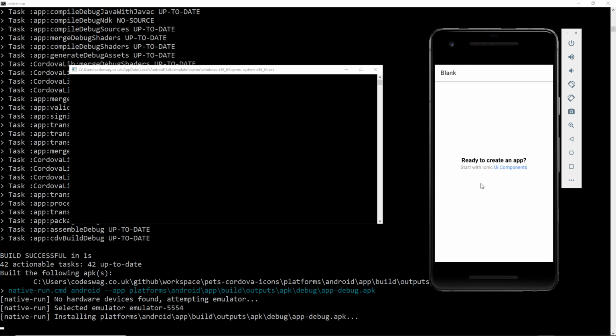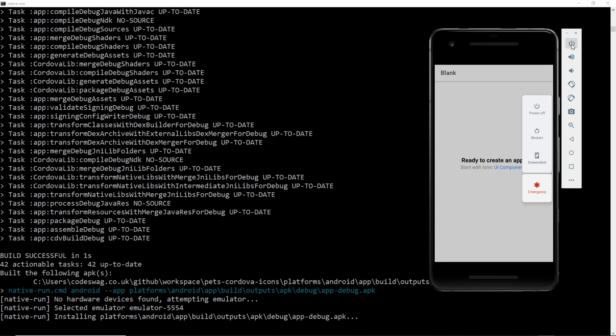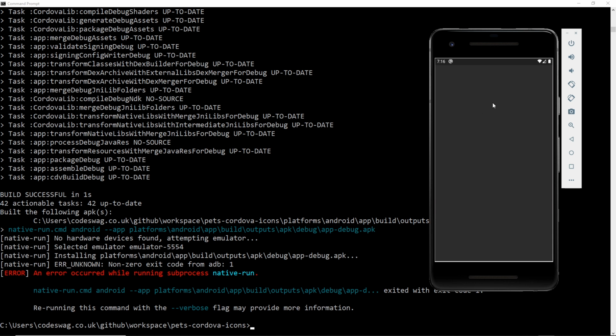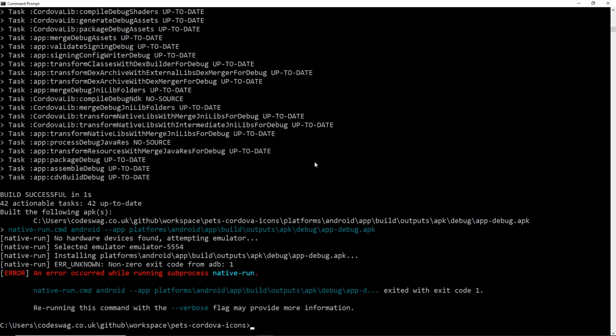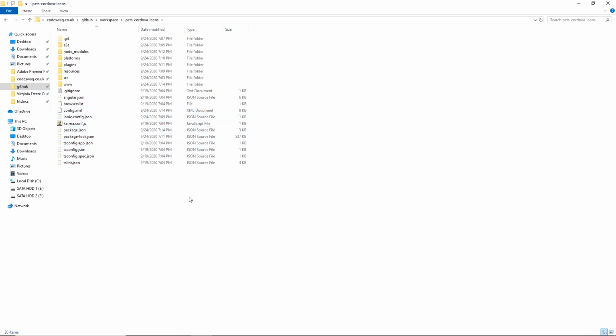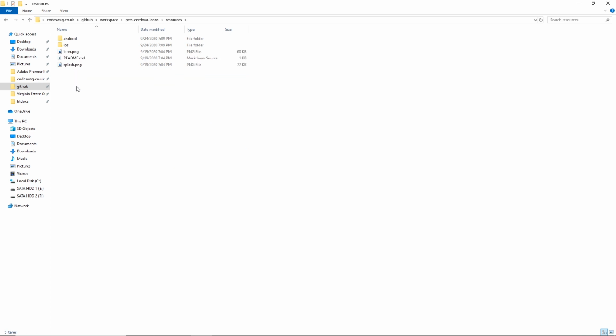Okay, so let's head back to our console. And actually, I think we want to go to Explorer. So I'm going to power off the emulator and that's going to shut down. And it's closed. So let's clear this and move on. Here we are in our project folder. And as you can see in the project folder, we have this folder right here called resources. So we're going to navigate into resources.